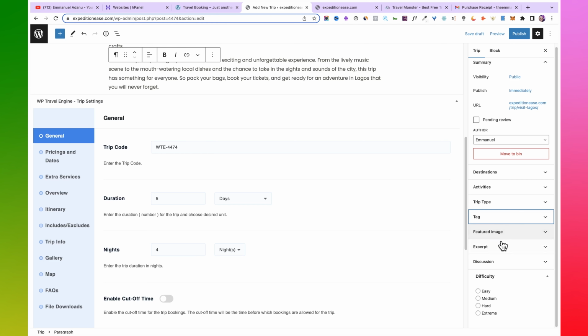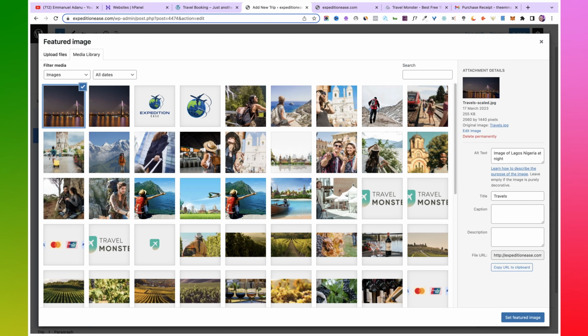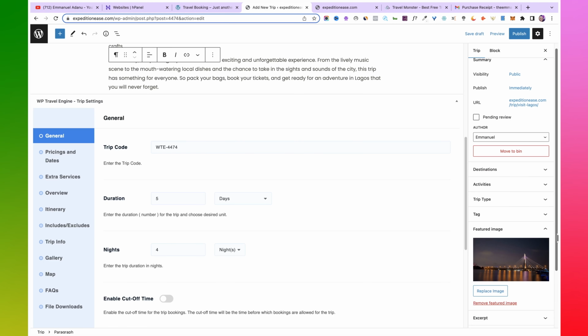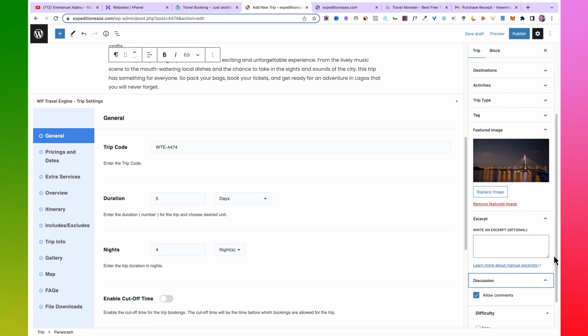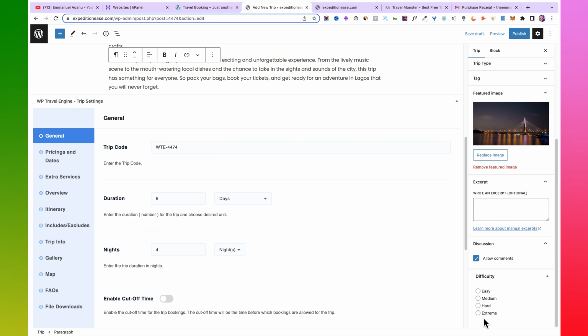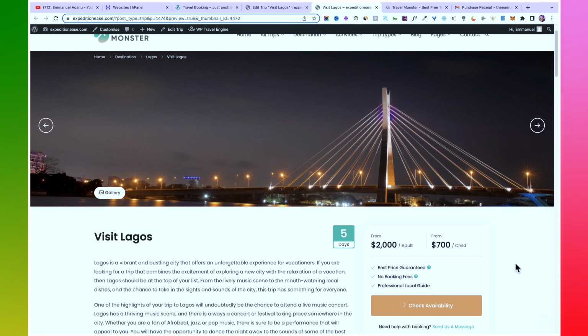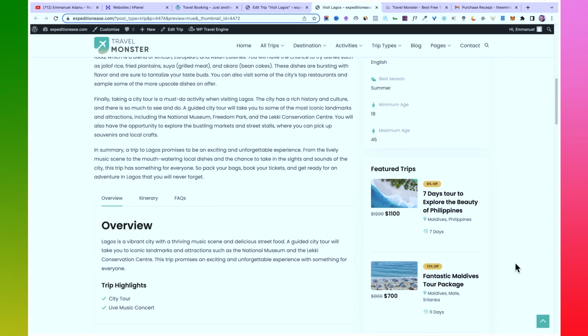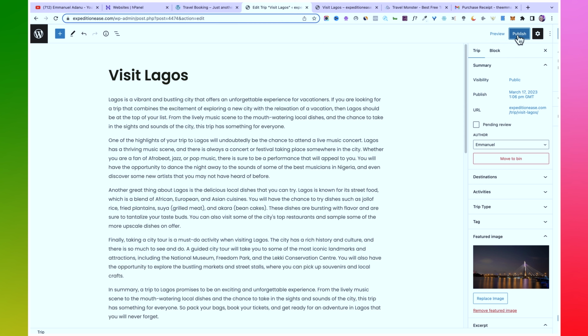And then you can also add a featured image. Click on set a featured image and then use this set featured image. And then scroll down, you can maybe add an excerpt, this optional discussion. Do you want to allow comments or not? Difficulty, let me just use medium. And once you've set all of these parameters, you can just click on preview in new tab, and this is what our trip is going to look like with all the relevant details. And this is super cool. So I'll come back here and just publish.